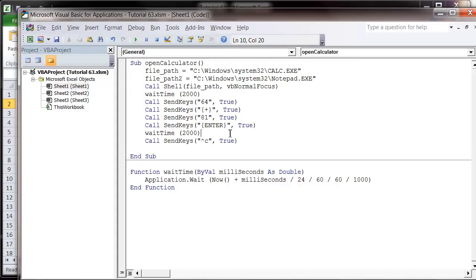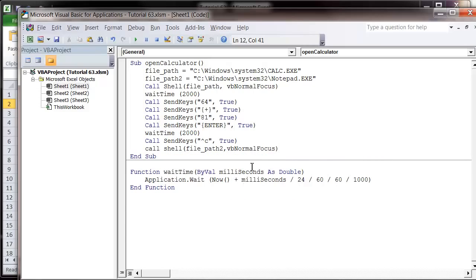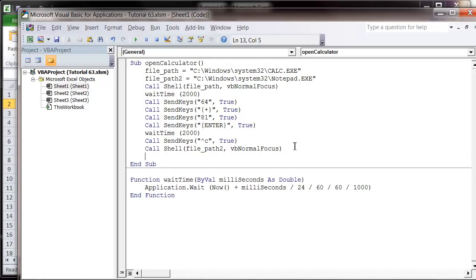I'm then going to use the shell command again, but with this file path 2 that's going to open up Notepad. So let's do call shell and then file path 2, comma vbNormalFocus, close bracket. And then I'm going to do another wait time of 2 seconds.